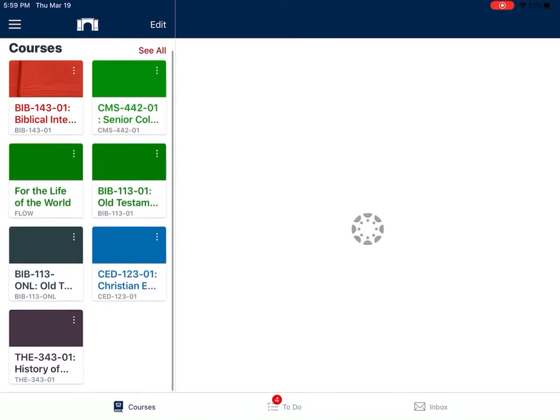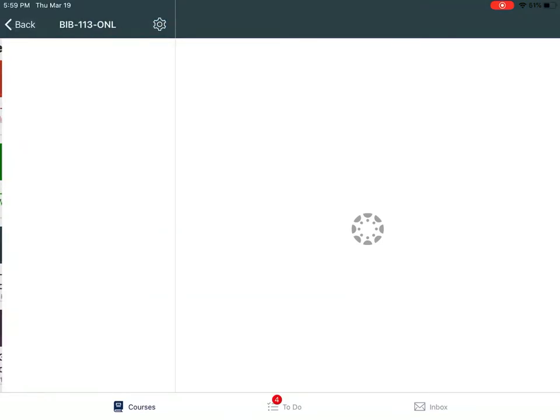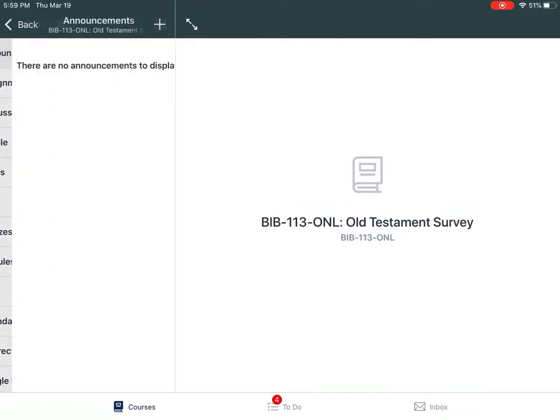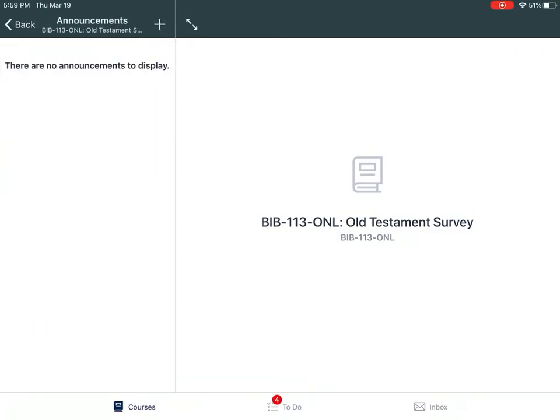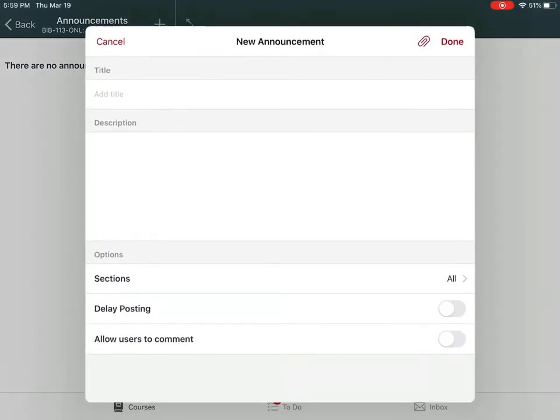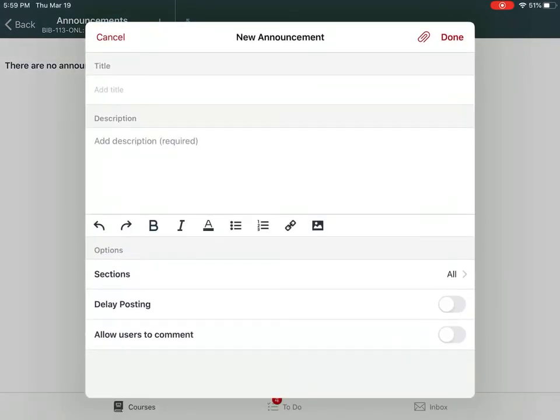So I'm going to select online, BIB 113, Old Testament. That's going to be my class for later this semester. Oh, I'm sorry. You're going to select announcements up there with the megaphone, the top left-hand corner, announcements. No announcements to display. Going to hit the plus to change that. It's going to bring this up.